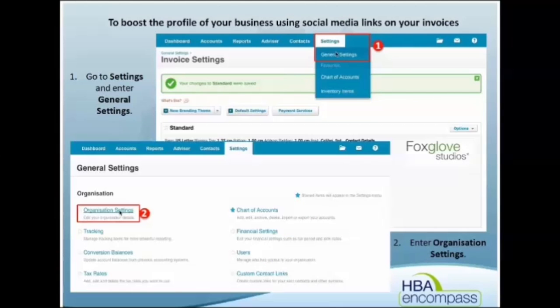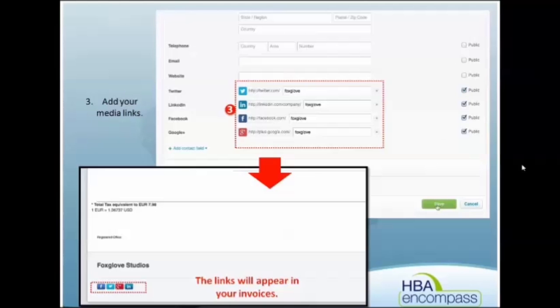If you want to boost the profile of your business and always have your social media links on your invoices, you can do that. And that's in your organisation settings. And we just put the details down the bottom there, and they will always show up on the bottom of your invoices with the usual type of links that are down there.